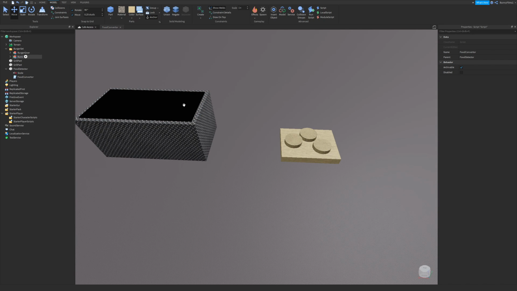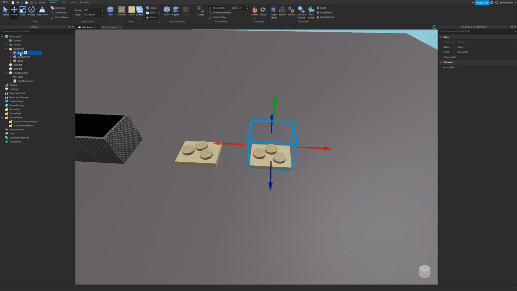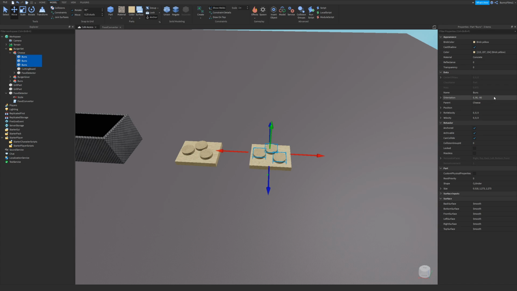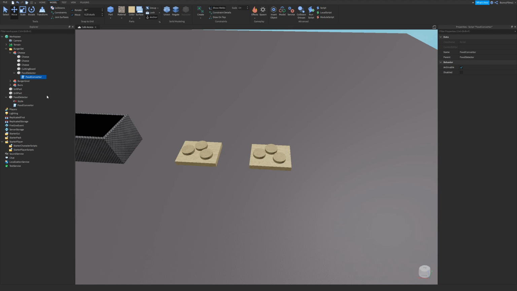So once we have buns made, we're going to go ahead and make one more, and that's going to be for the cheese. So same thing, we're just going to rename this cheese. We're going to go under here. We're going to change this from buns to cheese, just to keep it organized. Keep the cutting board, and then under food detector, you have the food converter script with nothing in it. So that's how we're going to keep it for now.